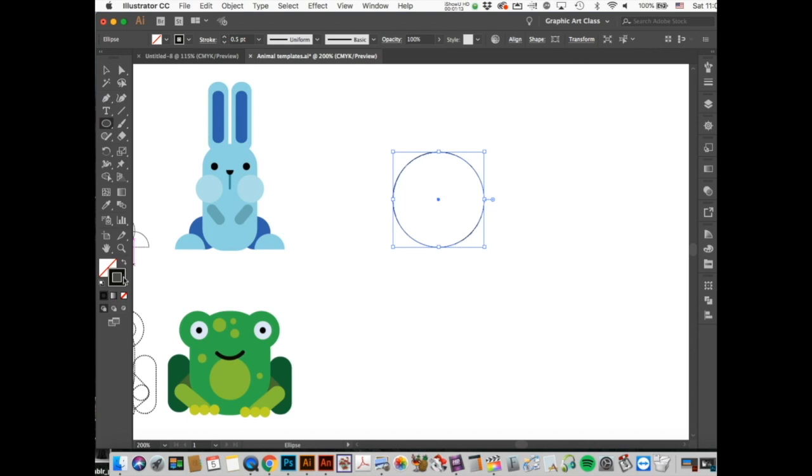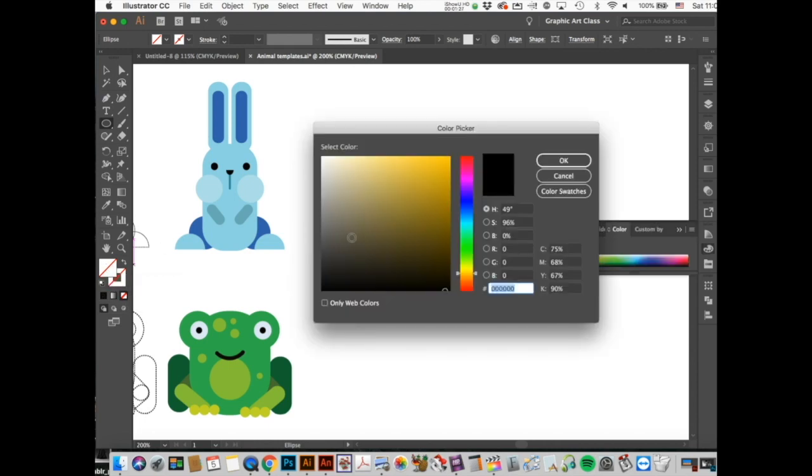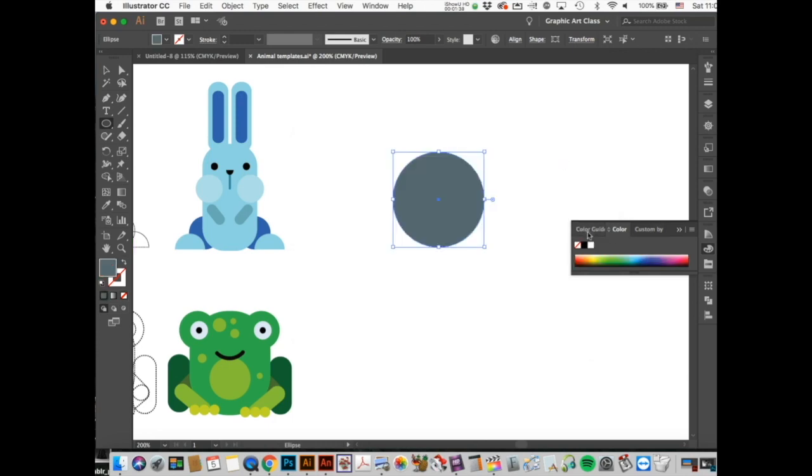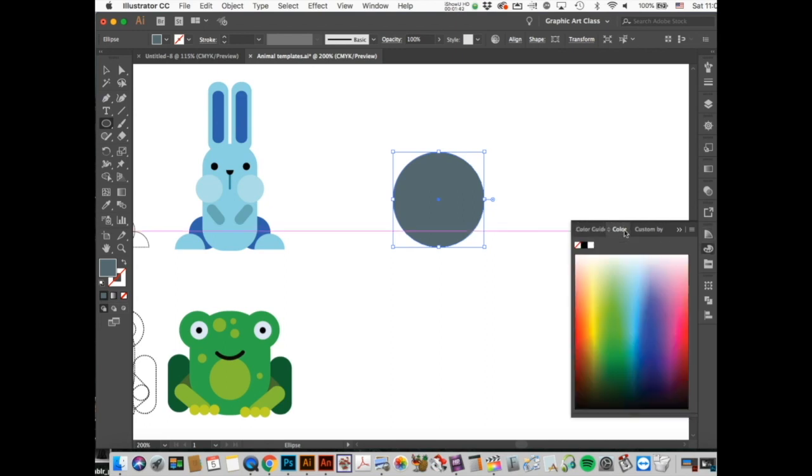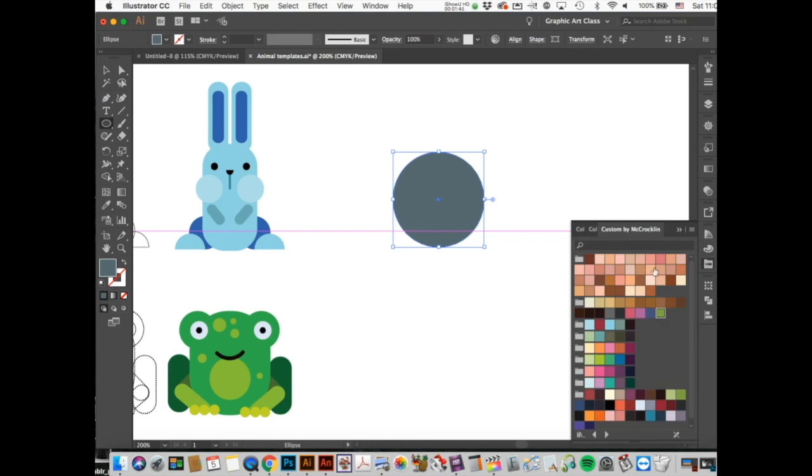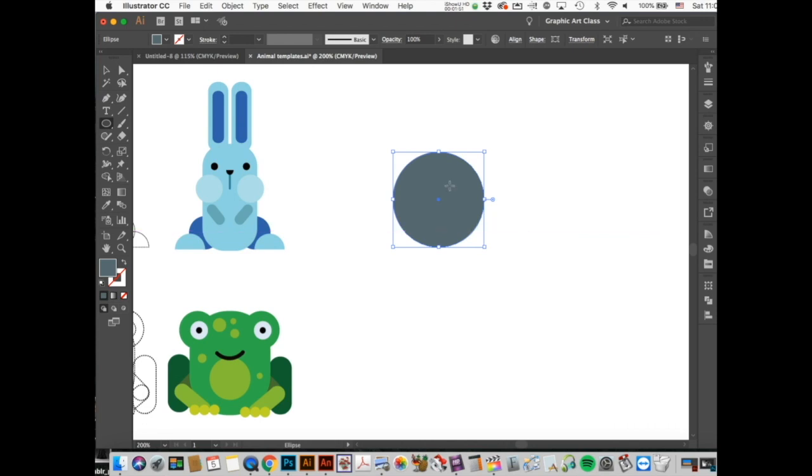This part is called your stroke. This is the outline color. We don't want an outline color on the owl, so we're going to take it off by using the white with red line box. Your fill color, if you double click on it, you can choose a color. I kind of want them like a blue-gray. And I'm going to hit OK. You can also go through your color guide. You can choose a color this way, or through the customs, which are all in your side panel. So this is going to be his head.